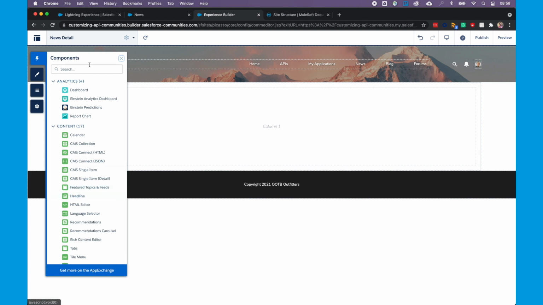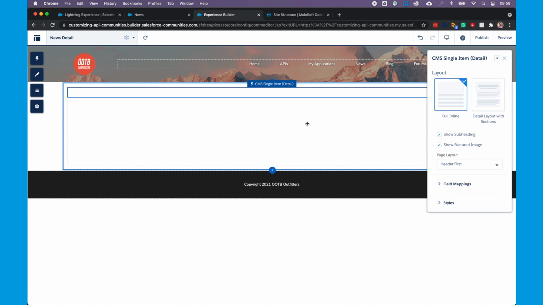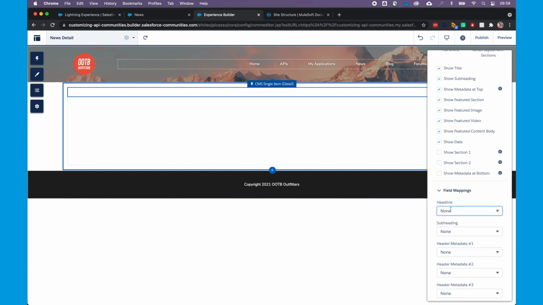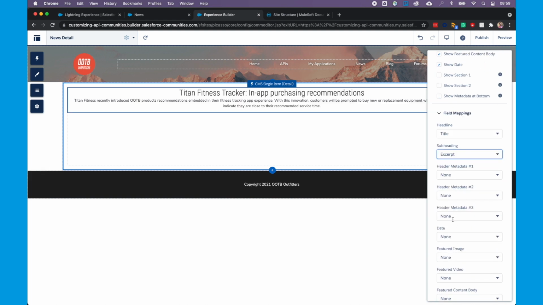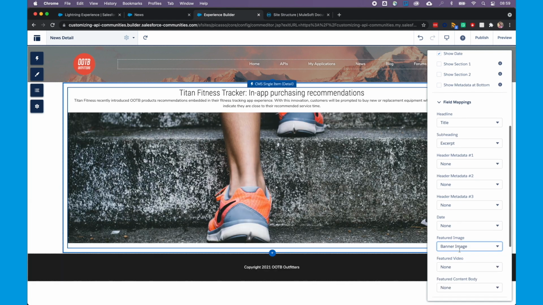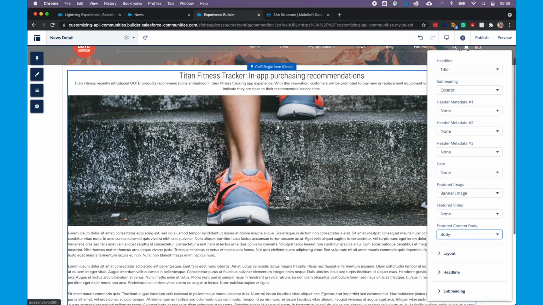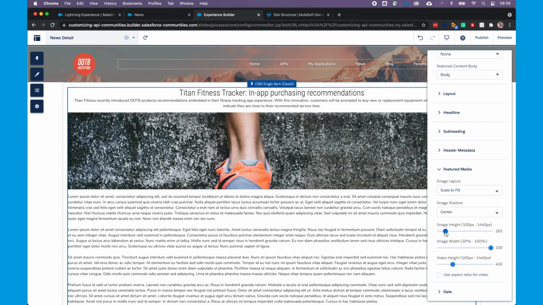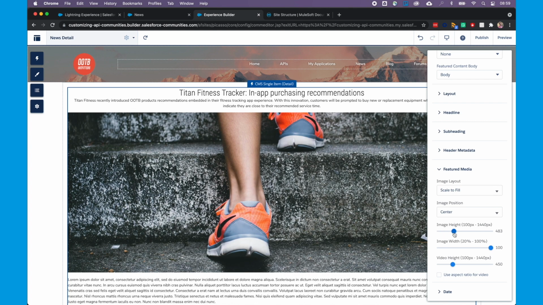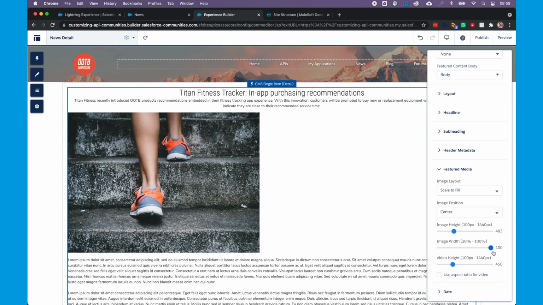So for this one, I'm going to get the CMS single item detail and drag it in, and I'll make some changes. Add a headline, subheading as the excerpt. Featured image will be the banner image, and then the feature content body will be the body. I can also change the image height if I want, but I'm going to keep it quite big because it looks a bit better that way. And even the image width as well.